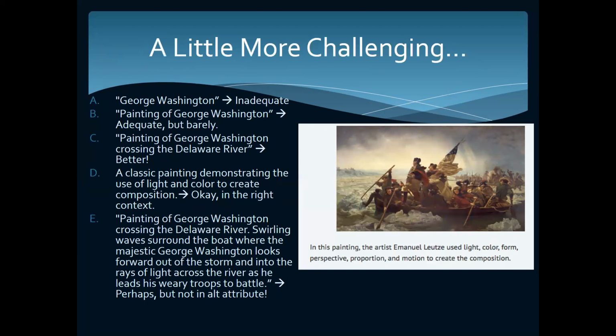Remember that alternative text is not just for users who are blind. Many sighted users would be able to identify the specific painting in question given this description, whereas George Washington alone would not be descriptive enough. George Washington alone could apply to this painting or the example that we looked at in the previous slides.